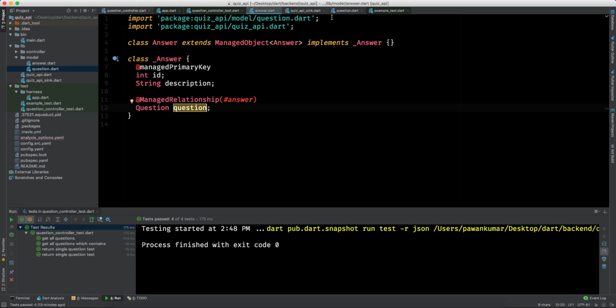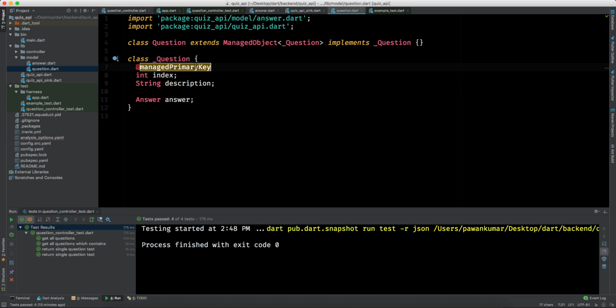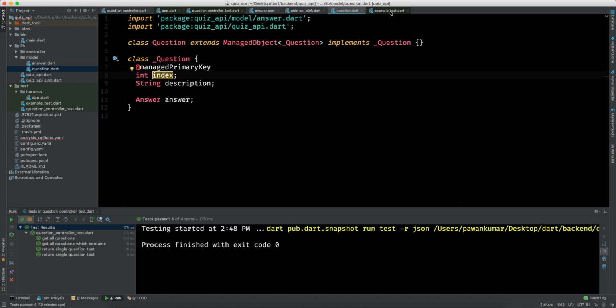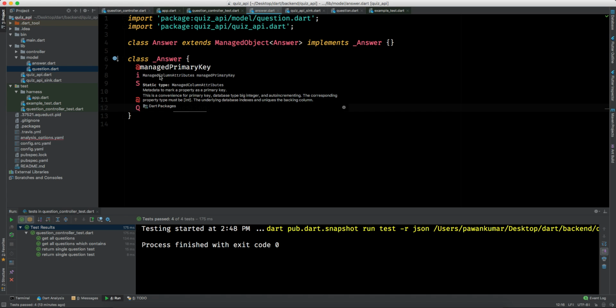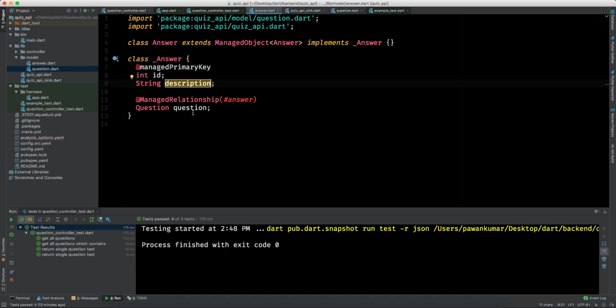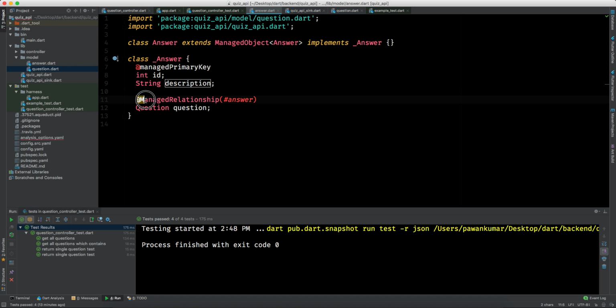So this question will refer to this question's index because that is its primary key. Now this answer table will have an id, a description, and a question index. This is how it will establish the relationship. If we remove this managed relationship, then it will not have a column in the table; it will represent a new row. That is the difference between having the managed relationship and not having it.